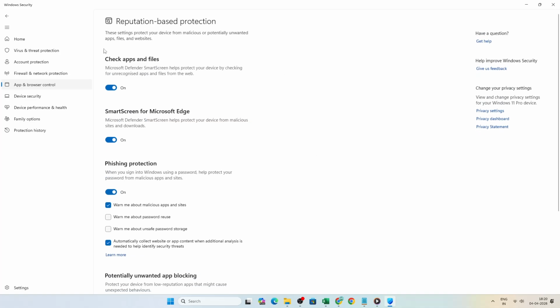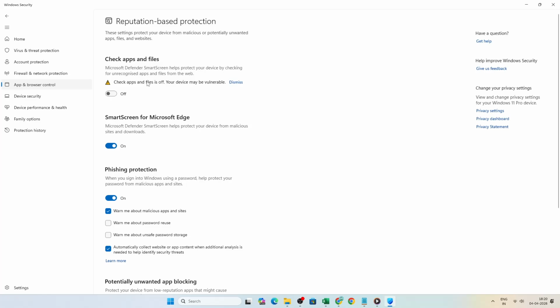Here you'll see several toggles. Find Check Apps and Files and switch it off. This temporarily pauses the SmartScreen reputation check for apps and files, making it possible to download or run the installer. With that toggle off, go ahead and run the installer or launch the app. Keep your focus on just this one task. The goal is to get the app installed or opened without leaving your device less protected than necessary.